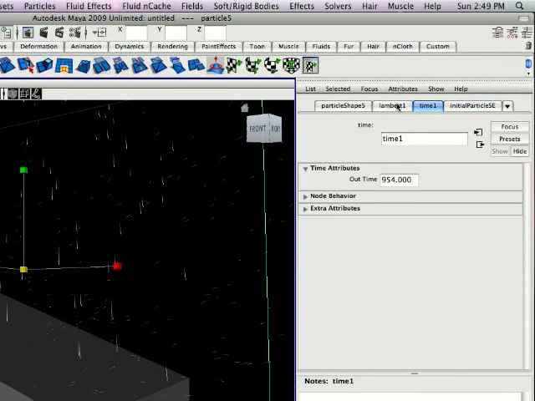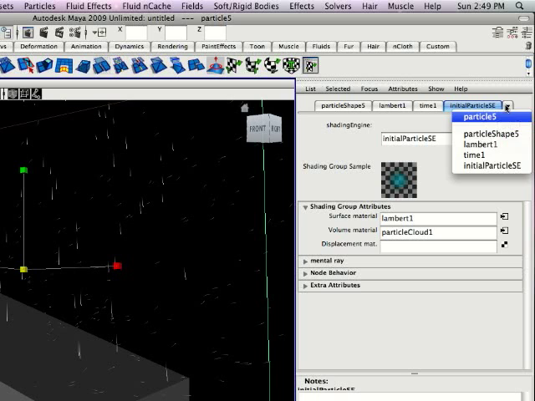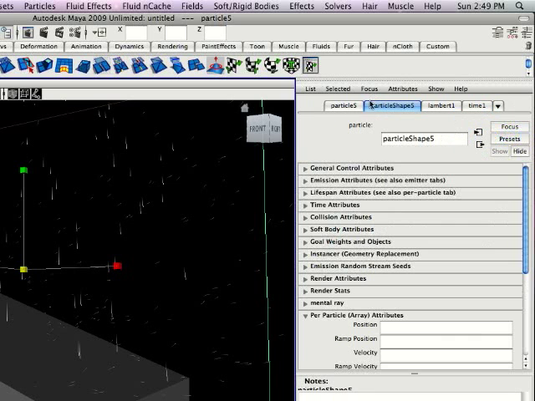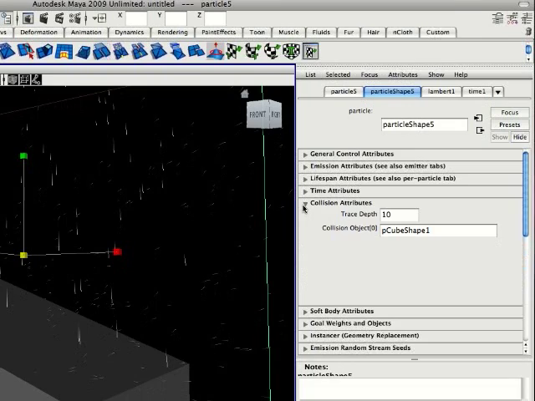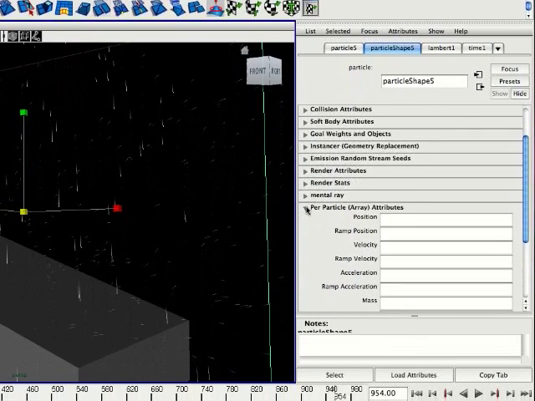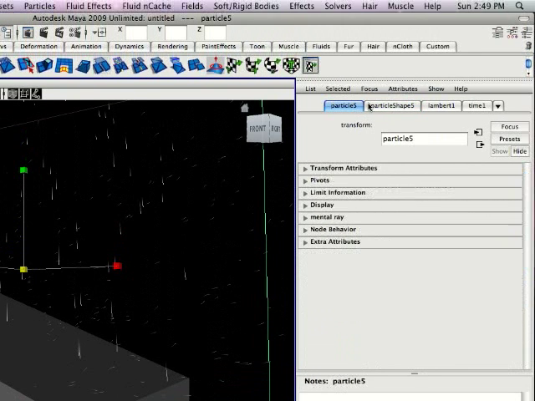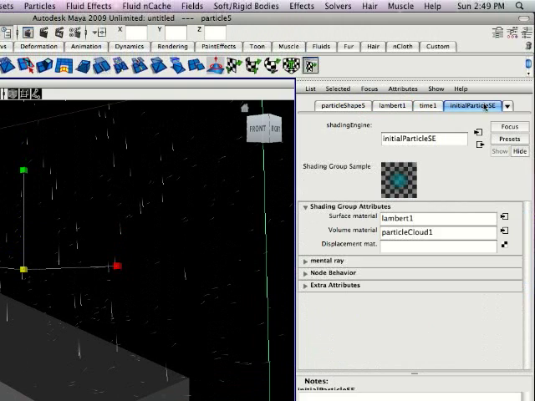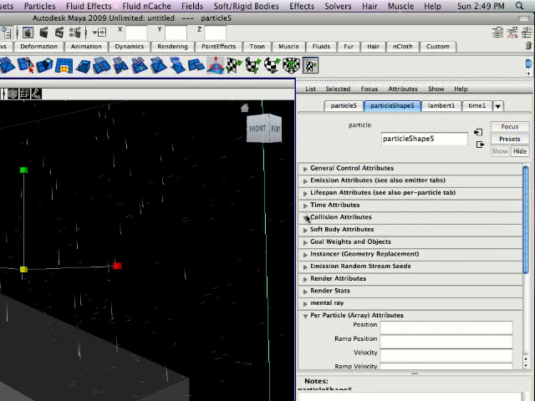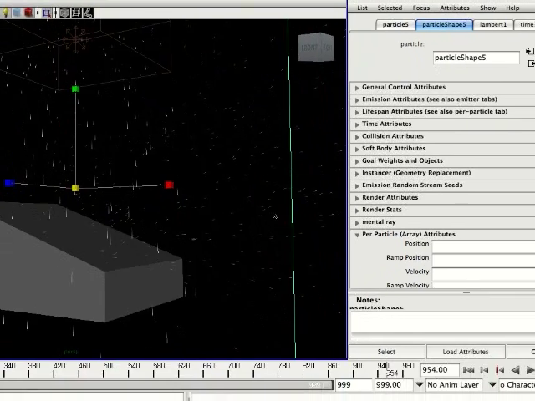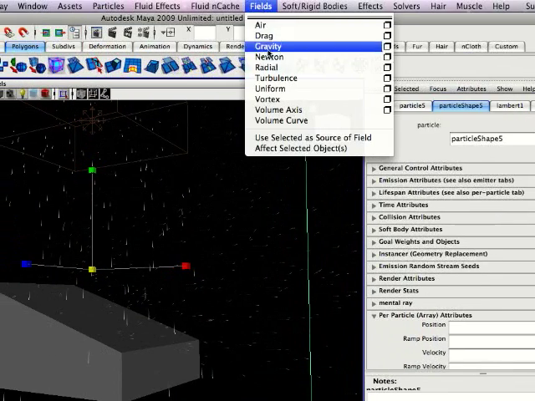But in order to change that, we're going to go to particle shape and, sorry, I can't find it. I'm looking for it. That's odd. Let me try adding a gravity field.